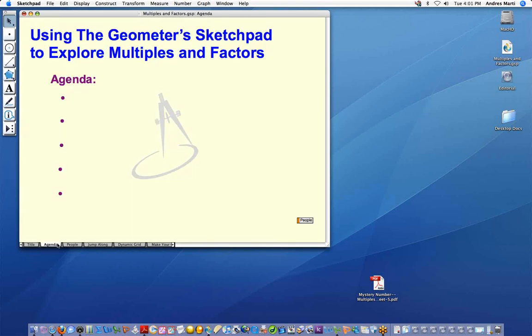Now, multiples and factors you may not necessarily, if you know anything about Sketchpad, think of as so visual. In fact, before I began to work with multiples and factors with Sketchpad, they weren't a topic that I was particularly intrigued with in terms of how to make them something that was visual and engaging. I wasn't quite sure how. But over the course of our work with Sketchpad and Number, we've come up with a number of very intriguing ideas for using multiples and factors with Sketchpad.